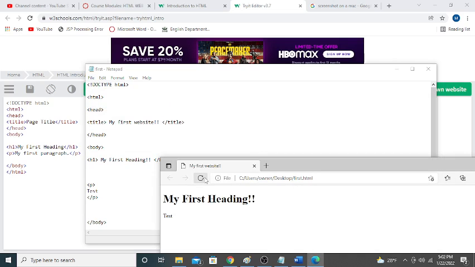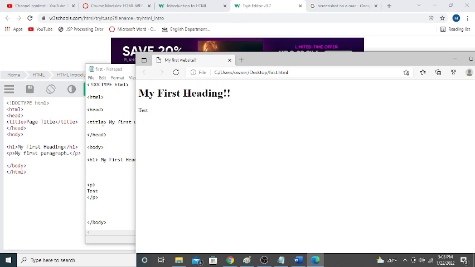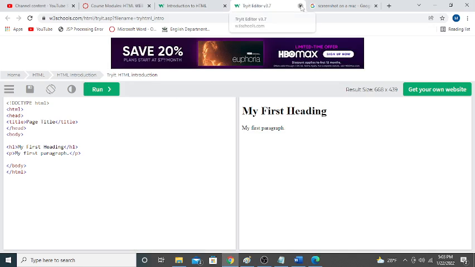Save. Yeah, and it doesn't change anything, because the browser recognizes that what is in the title command is metadata. So let's get out of here and keep moving.